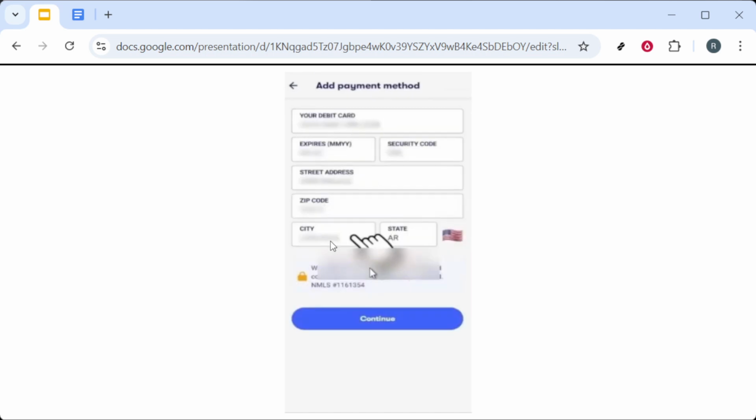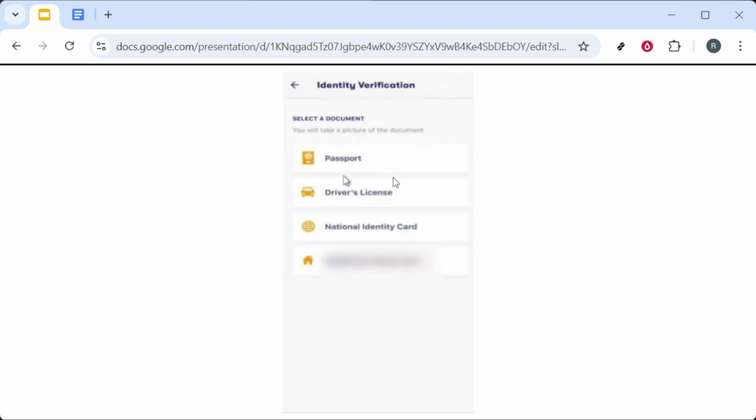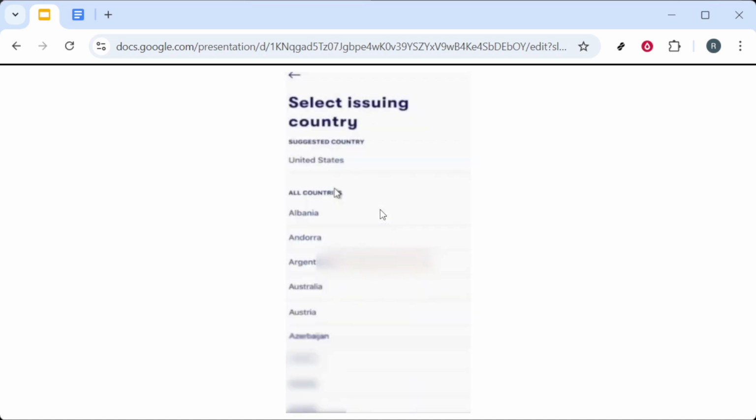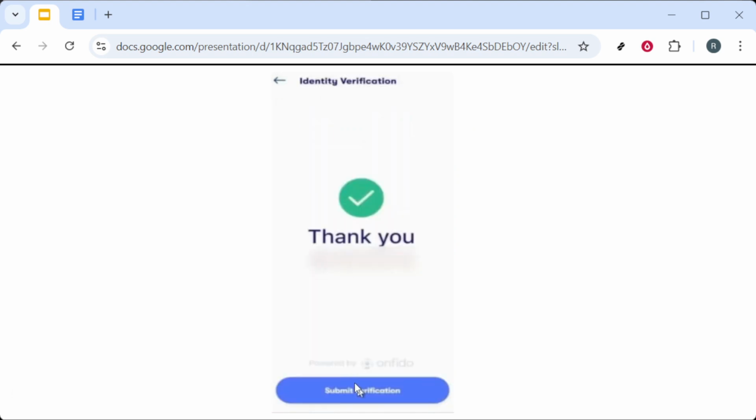You'll be prompted to provide your legal name and date of birth. Enter them exactly as shown on your ID, then tap Finish. For identity verification, choose driver's license as the ID type, select your country, and confirm that your card is readable. Follow the on-screen prompts and tap Submit Verification. Once verification is complete, review your transfer one last time and tap Confirm Transfer.